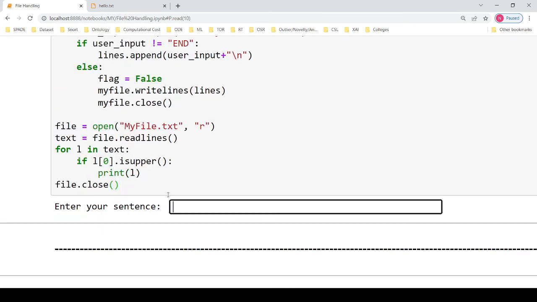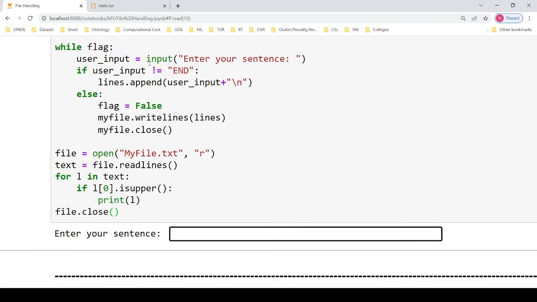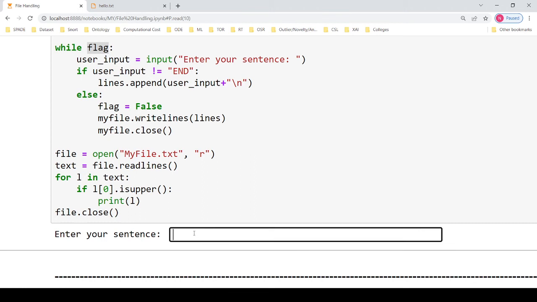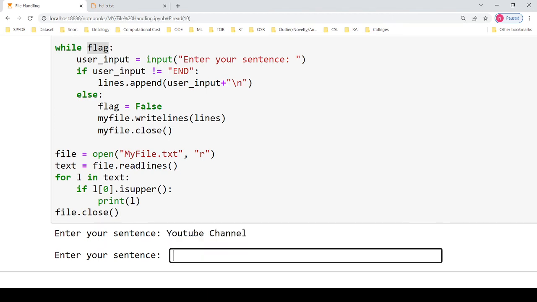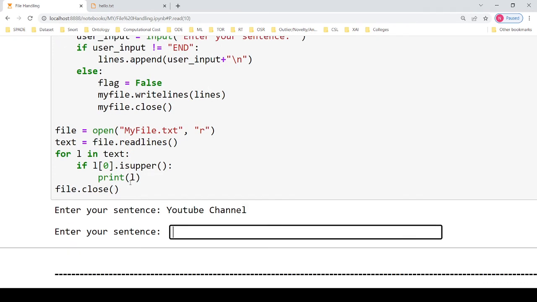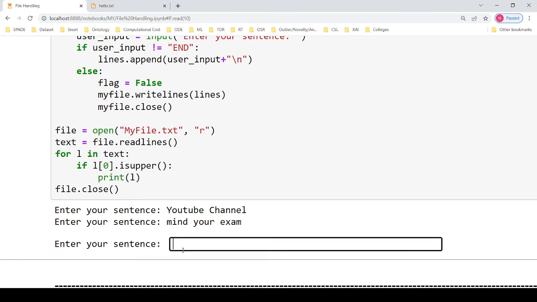So let's execute this again. First, since the flag is initially true, the while loop runs and I'm asked to enter the sentence. So I write, say, YouTube channel. Then I press enter. Since it is not the string end, I am asked again, because the flag is still true. So now I write mind your exam. Then I again press enter, and let's say that I want to end here.